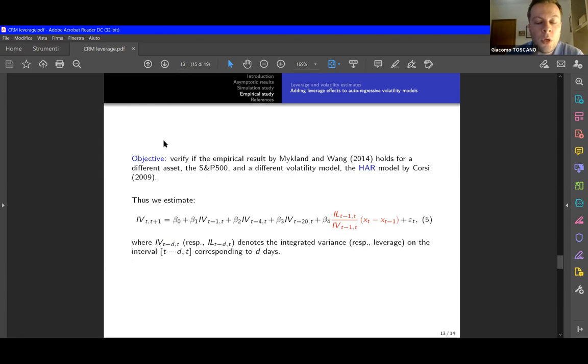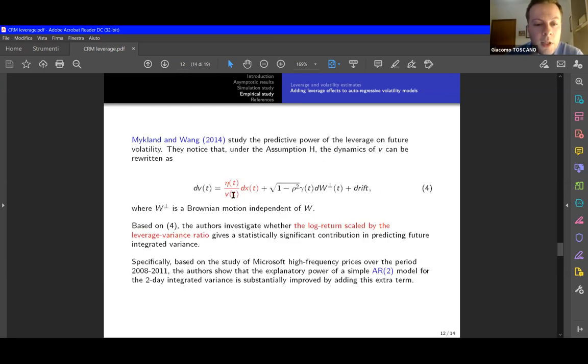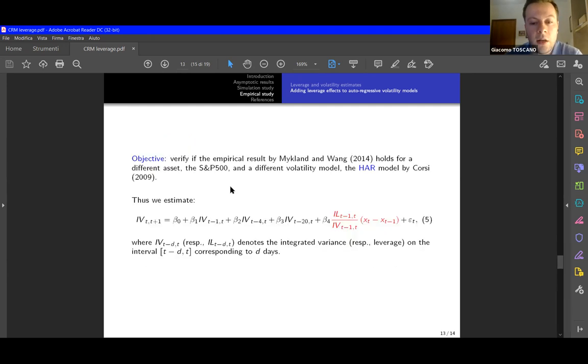So what we do is we try to test if their result holds also with the benchmark model for volatility forecasting, which is the HAR model by Corsi 2009. So we augment the HAR model the same way they do with the autoregressive model of order two, with this red term, which is the integrated sort of equivalent of the high frequency instantaneous term that appears here.